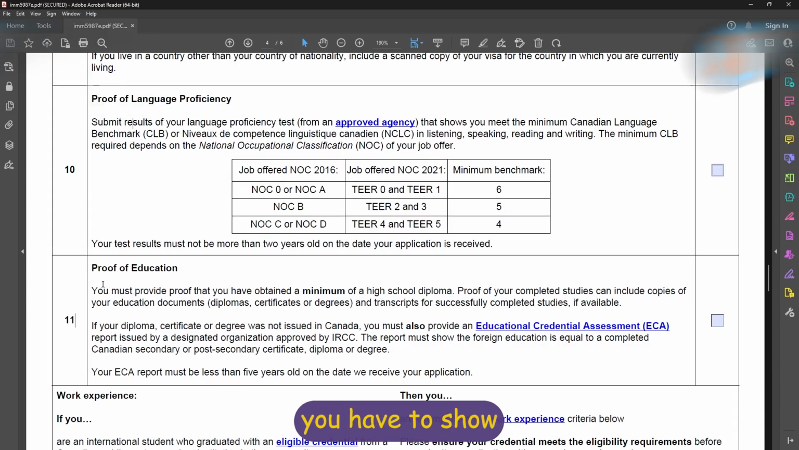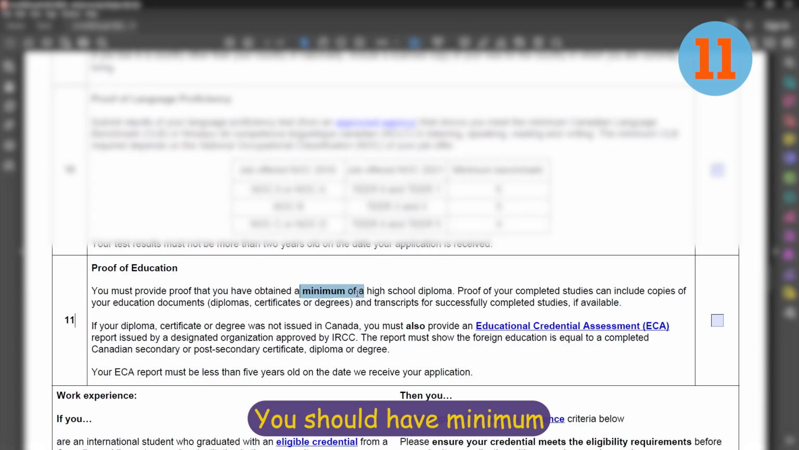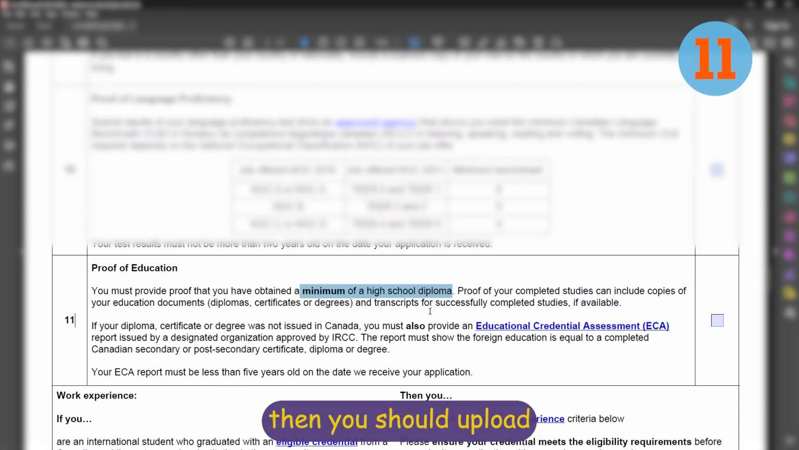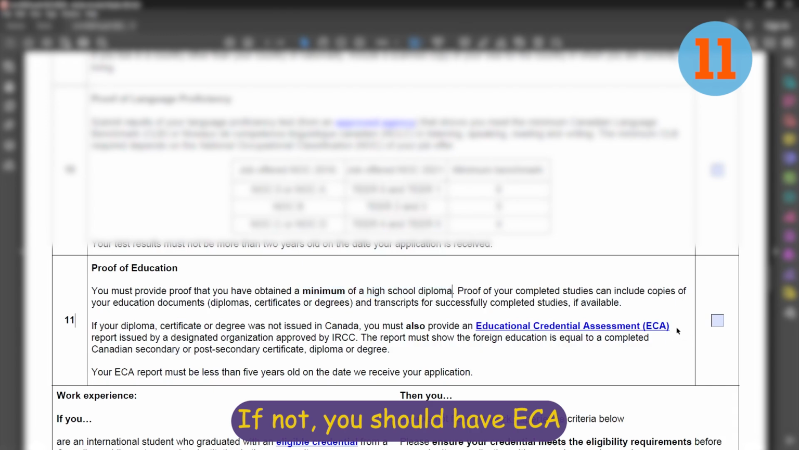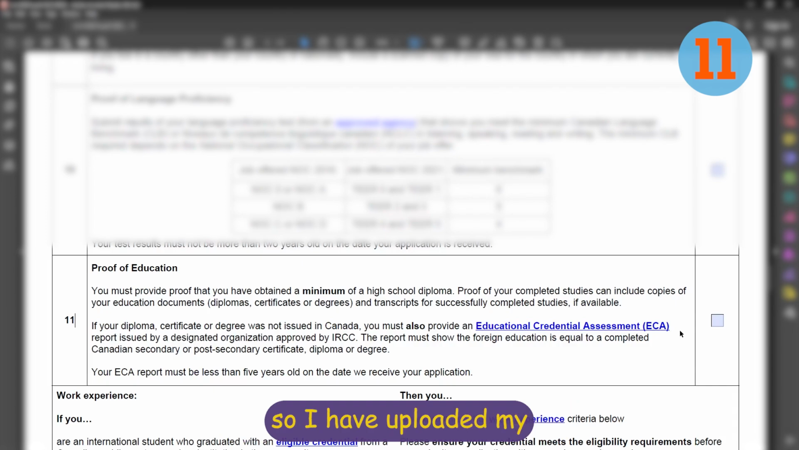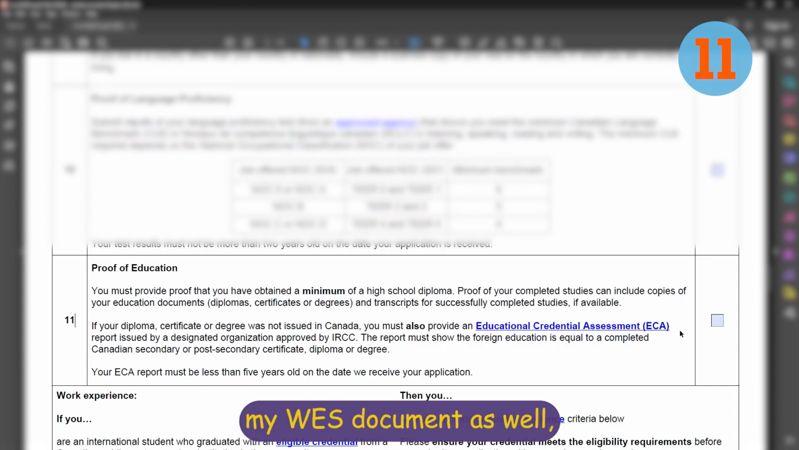Next document you have to show is proof of education. You should have a minimum high school diploma. If you have studied in Canada, then you should upload the Canadian degree. If not, you should have an ECA, Educational Credential Assessment. I have done a diploma in Canada, so I have uploaded my Canadian degree, but my highest degree was a master's degree, which I have done in India. For that, I have done ECA from WES. So I have uploaded my WES document as well in this category.